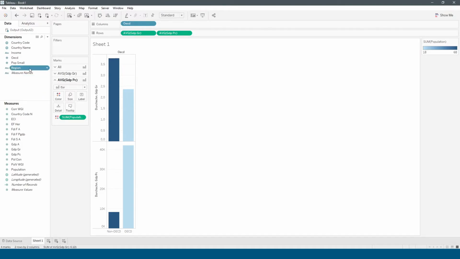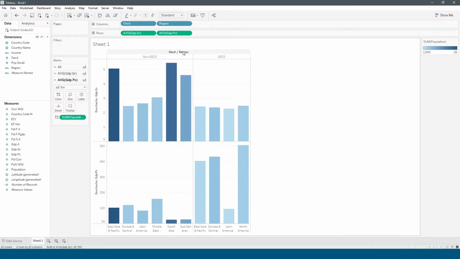Another thing that we might want to do is to now say, okay, we also want to see regions in here because we're interested in how this is all distributed in regions. So we take this regions and put it beside the OECD tab into the columns. Now Tableau gives us, again, the distinction between non-OECD in these fields and OECD in these fields. And obviously it is now suggesting the regions that these measures are attributed to.